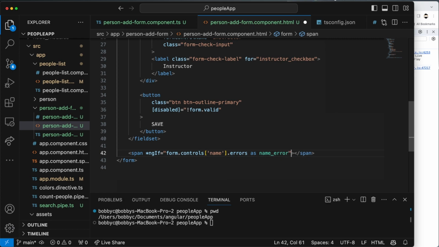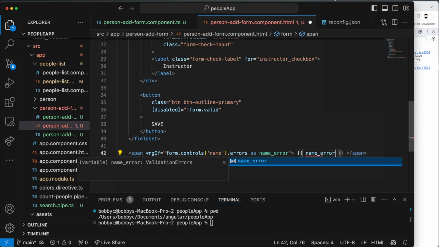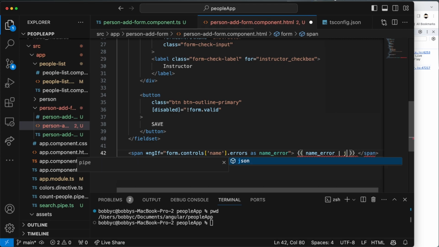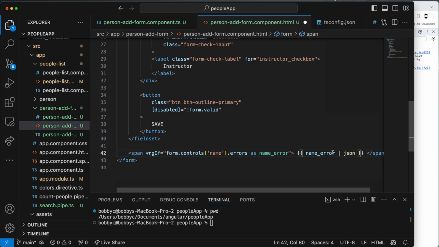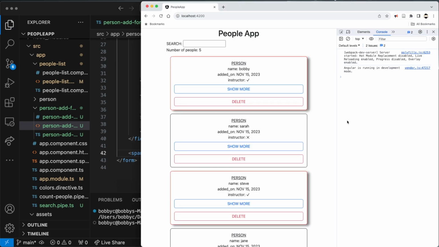This is the variable that we're going to attach to it. And then out here, we can do a very quick interpolation, and we can do a name error. We want to print out the name error, which currently is an object. I'm going to pipe it into JSON, which is a pipe that will just turn this object into JSON form so we can actually see it properly. All right, so let's save this, and see it running in the background.